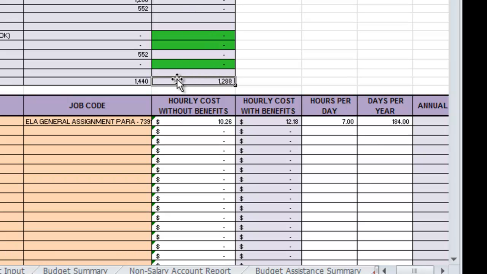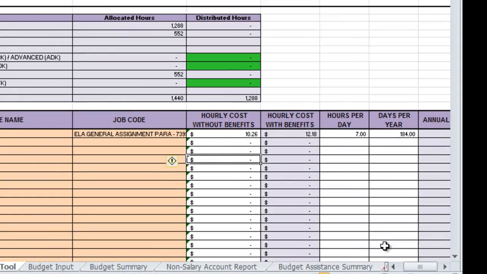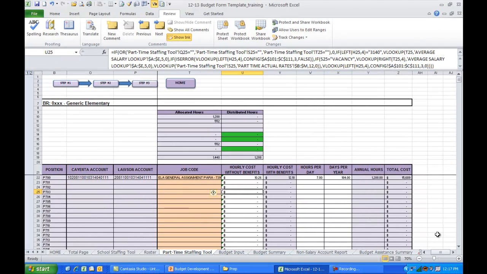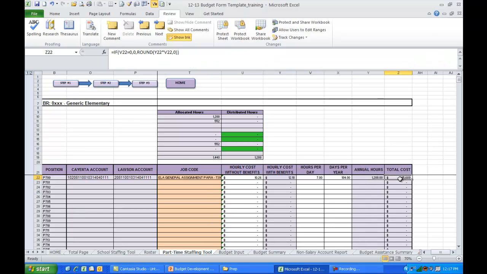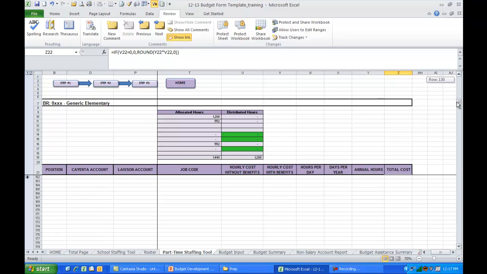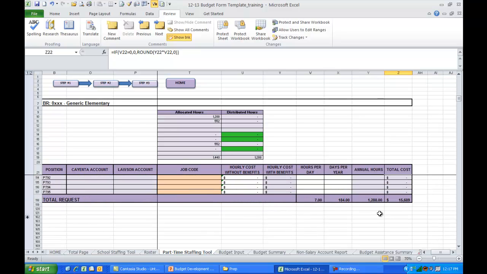You can see here the remaining hours you have to distribute. Once all allocated hours have been distributed, this box will turn green. If you exceed the allocated hours, this box will turn red. You can also see on the right that your annual hours are populated as well as the total cost for this position. Once you have entered all of your part-time staff, you can see the total at the bottom.